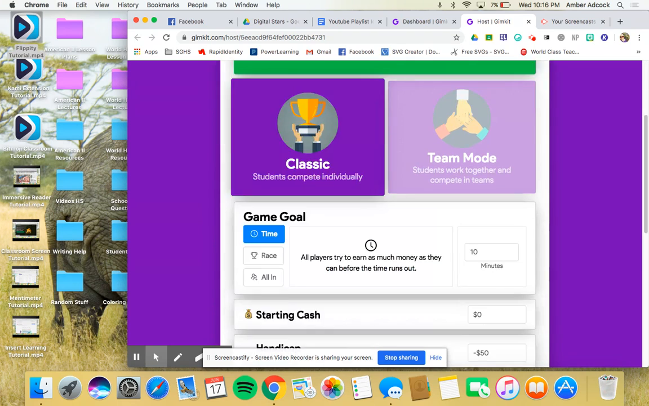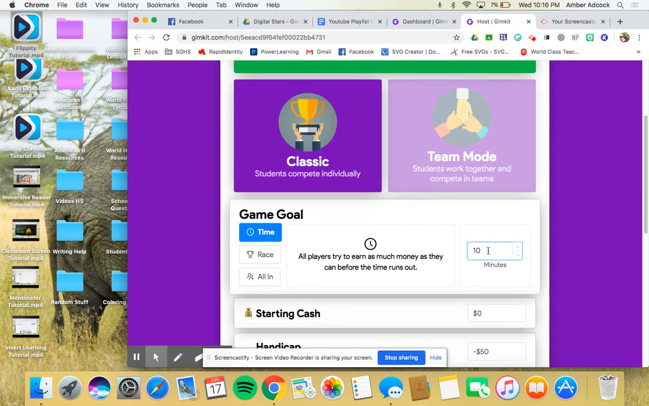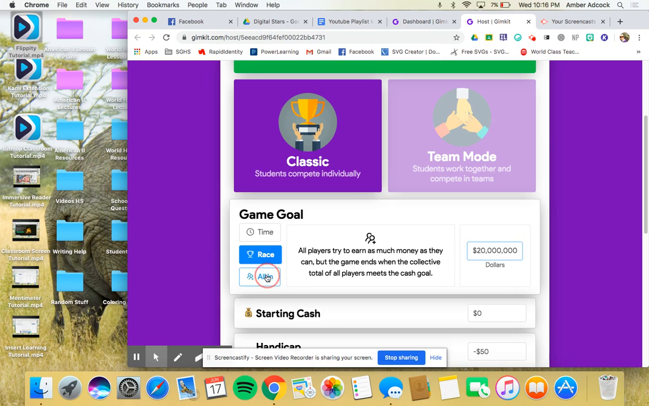All right, so you can change some settings here, and this is where it gets kind of fun. You can change how many minutes, so it can be a timed game. It can be a race, so the first player to reach a certain cash goal. I would say $1 million is a lot, so you would probably want to lower that quite a bit. Or all in, where all players try to earn as much money as they can, but the game ends when the collective total of all players meets the cash goal.